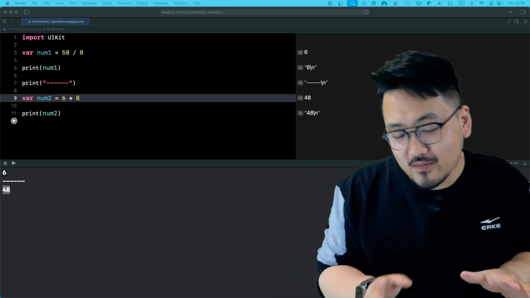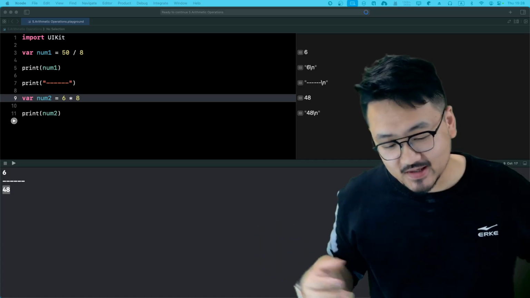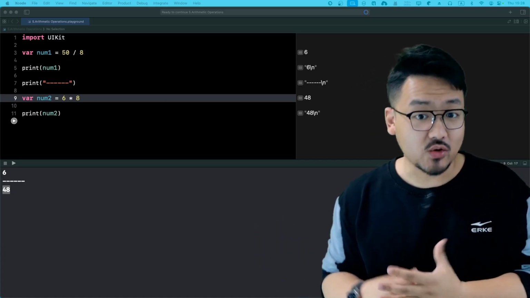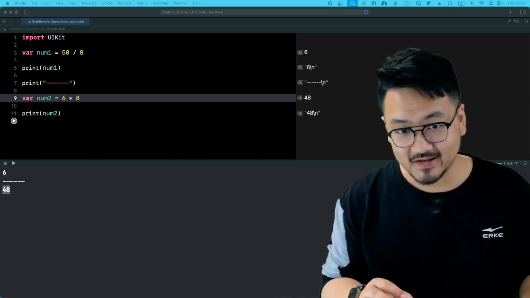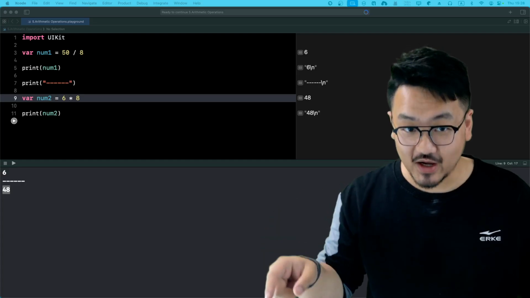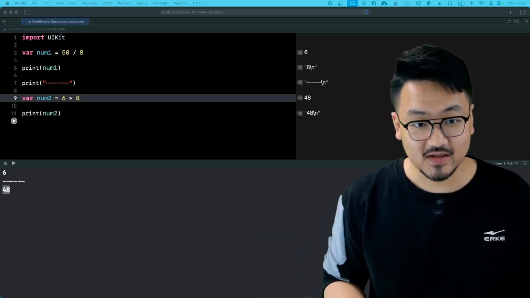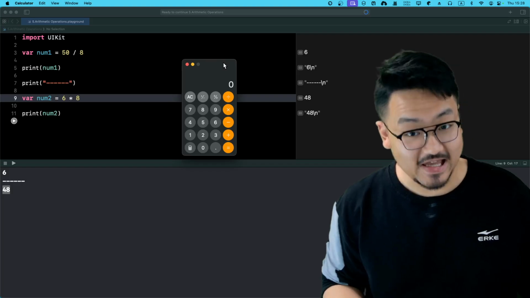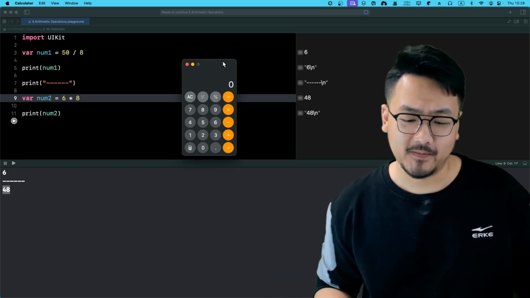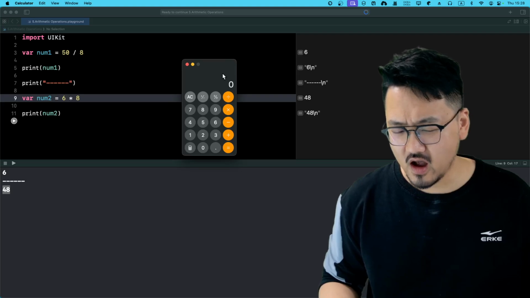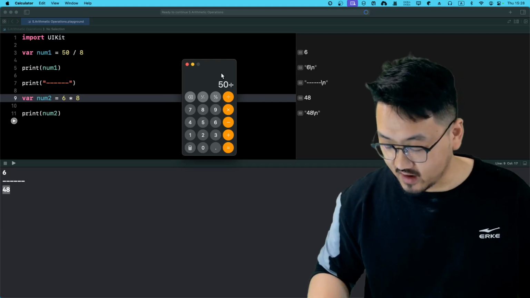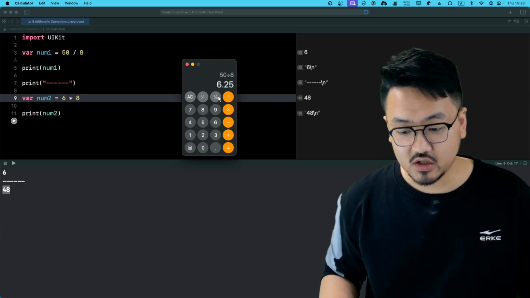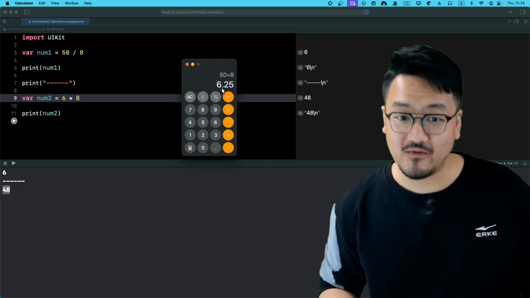If I use some so-called calculator that follows some strange rules that I don't understand, I will double check it. Okay? So I'll use another calculator to try to calculate things. That's the reason I bring the default system calculator, just to make sure what the real result is. If I input 50 divided by 8, it should be 6.25.